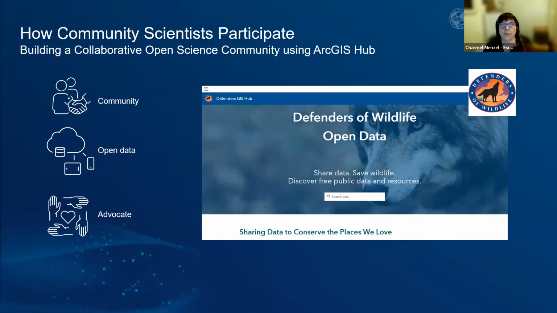So ArcGIS Hub, think of that as if you're a project manager and you want to work with your community. It could be the public. You want to work with your partners, and you can work with them behind the scenes. You don't have to share all that information publicly. You can work on the scientific analysis behind the scenes, but you can also have that component publicly. And of course, open science is key.